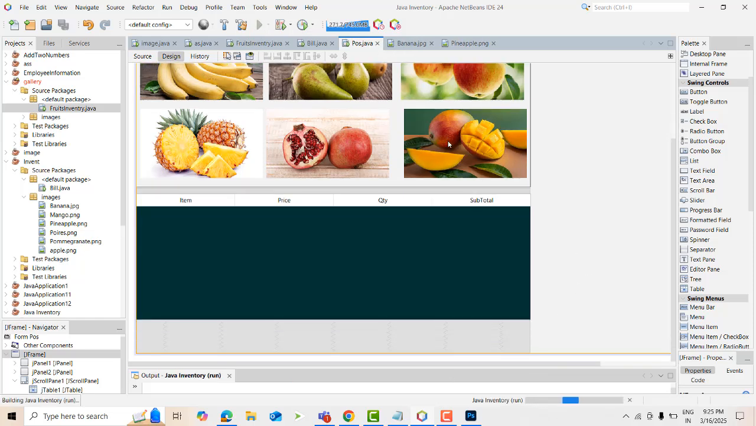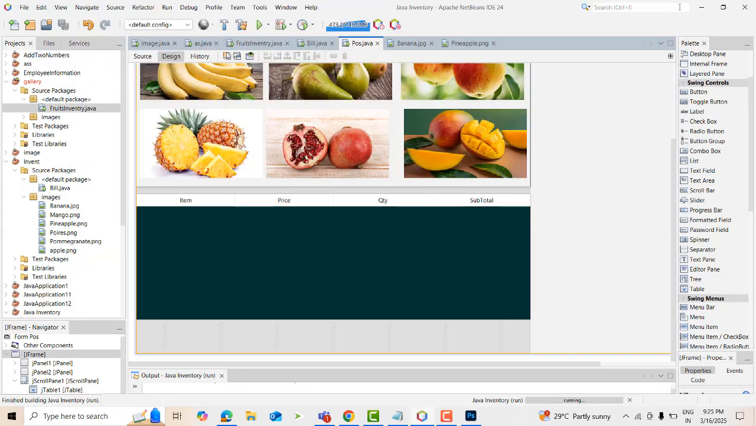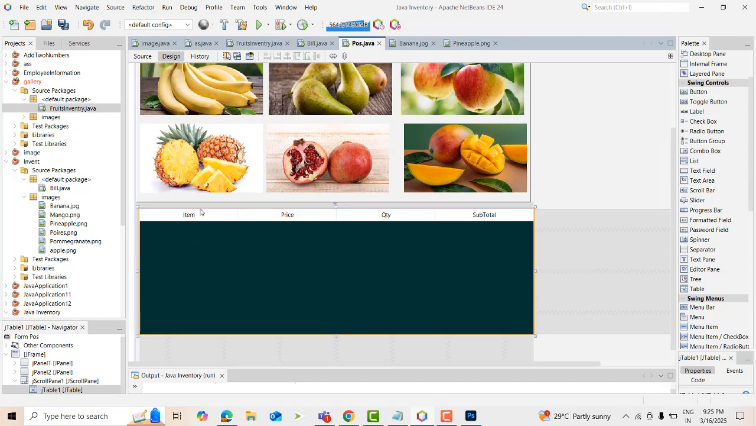Just run it, and now it's not shown with the black color background. Once you add the product, only then the background color should change. Okay, don't worry about that. This one you have to adjust like this.